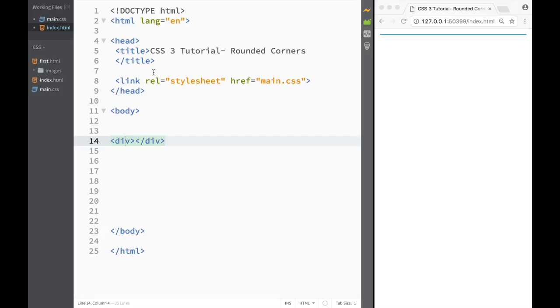Starting from this video, we're going to actually look at CSS3 features, and CSS3 is the latest version of CSS. And the first thing we're going to look at is rounded corners.